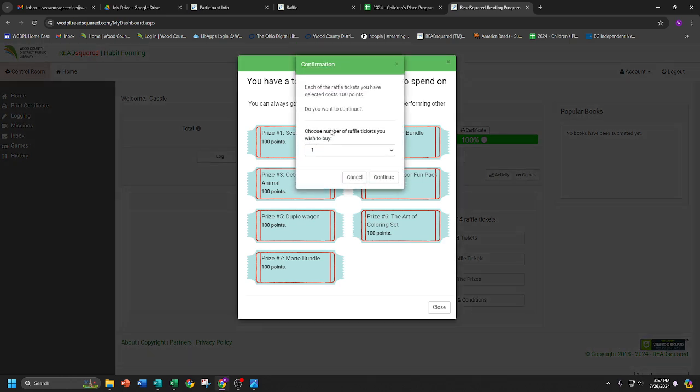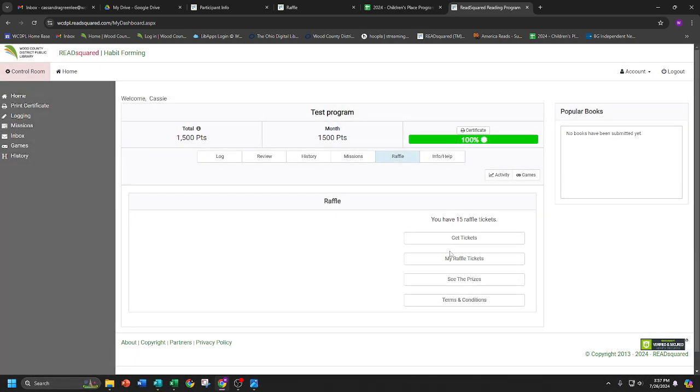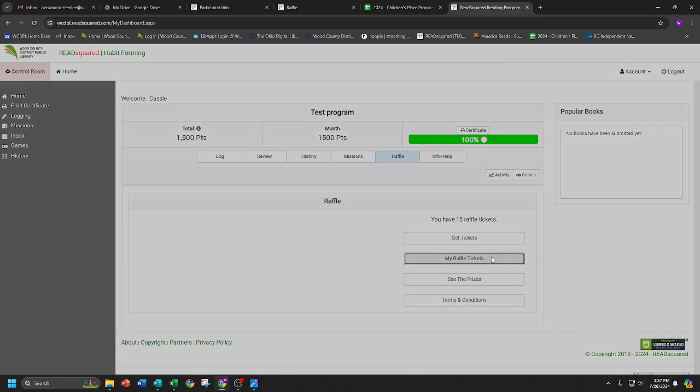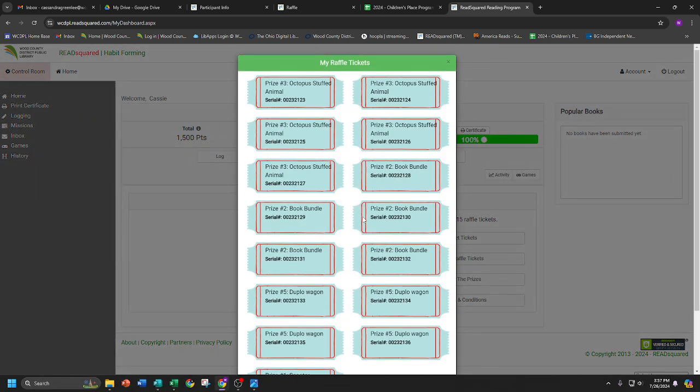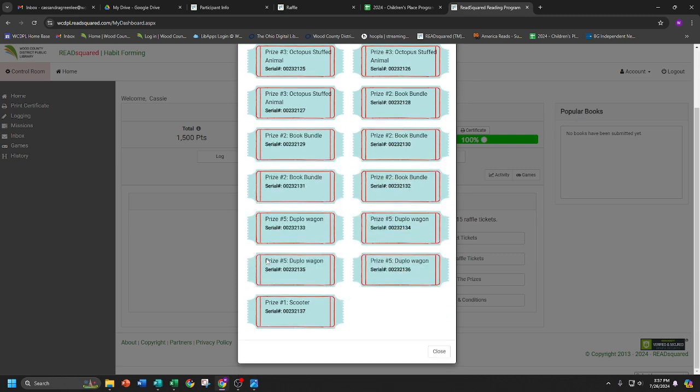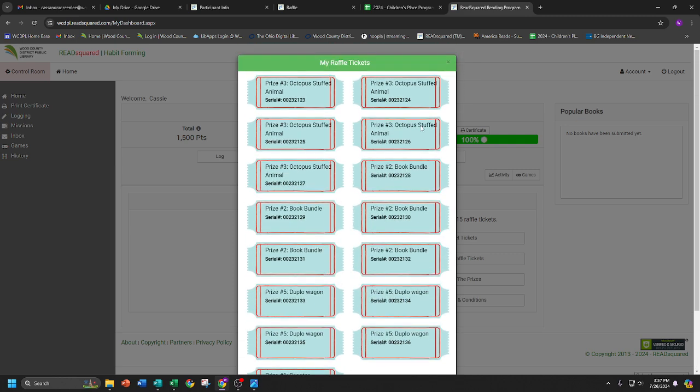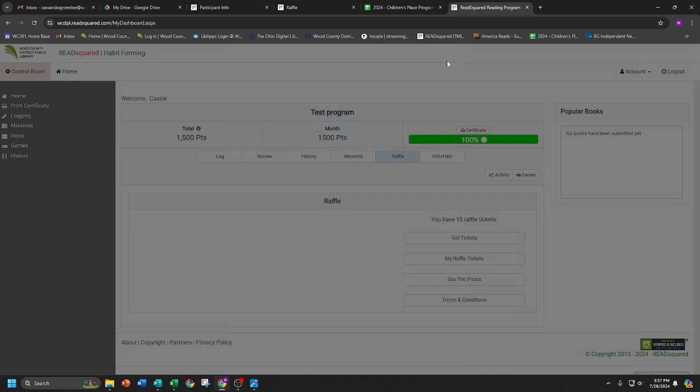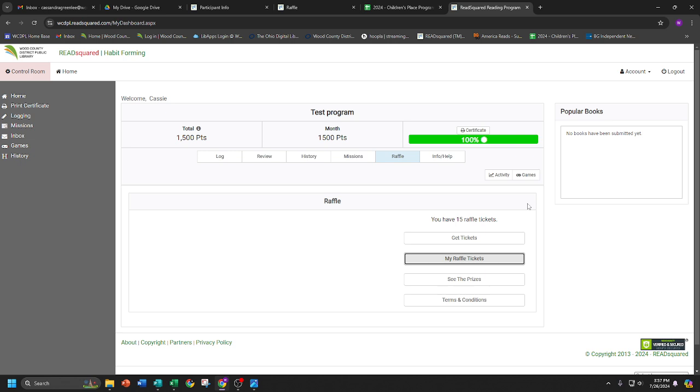And I can go back and put tickets in for things that I've already put a ticket in for, continue, and so on and so forth. And now if I look at my raffle tickets, it will show me everything that I have a ticket for listed right here. So I can see what my chances are.